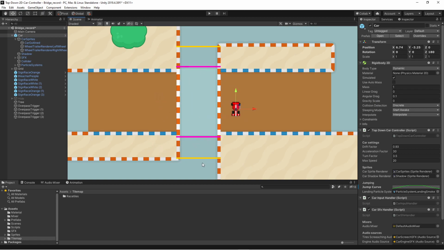So by changing these sorting layers, we can fake a depth into the scene, which doesn't exist because it's a flat camera, but it fools the eye and makes it possible for us to add bridges and overpasses. So let's add a new class or a new script so we can program this.